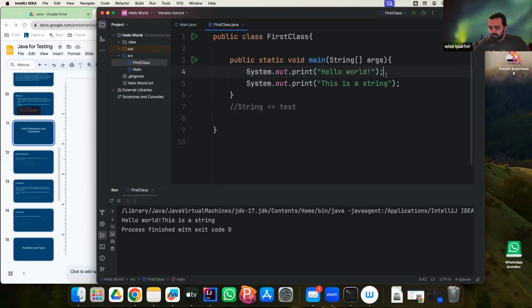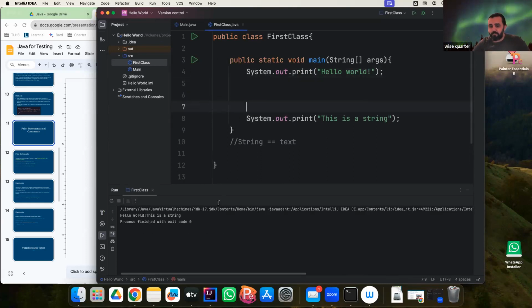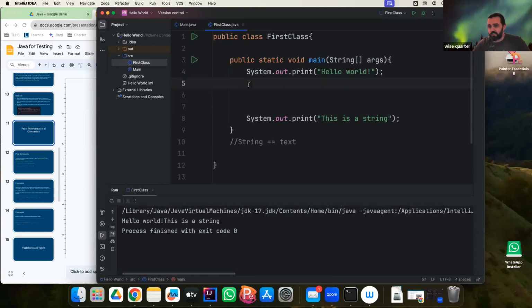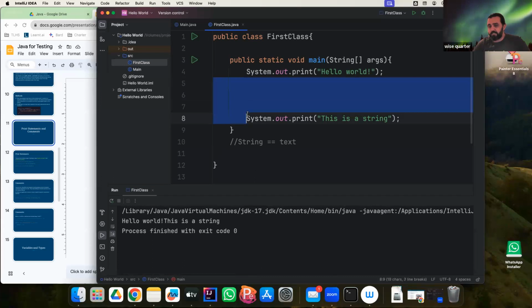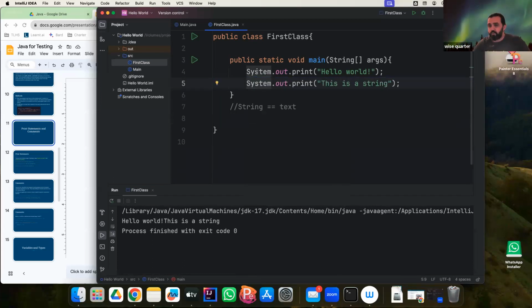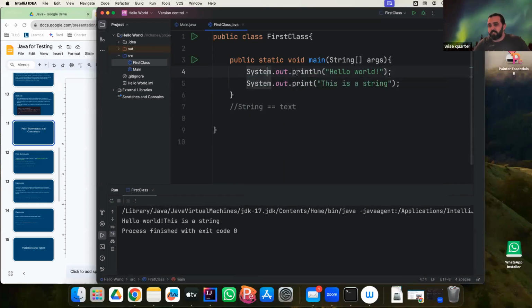I can separate this with multiple lines and then run it again. And the result didn't change. Same thing, because it doesn't care about these spaces. It tells nothing to the computer. It says, I just do what this method does. But there's another method which separates the print with a line. It's the print line method.